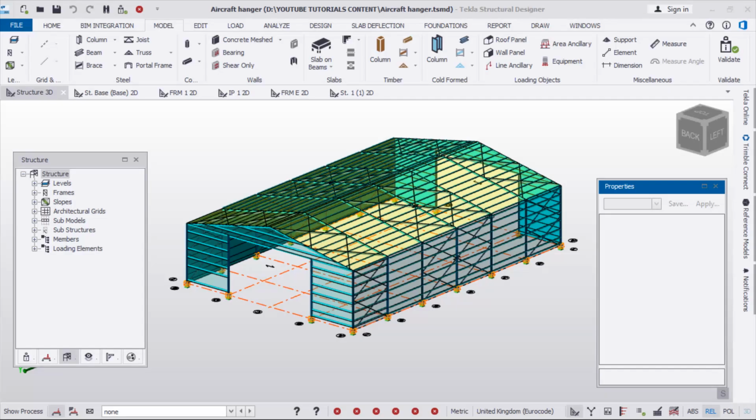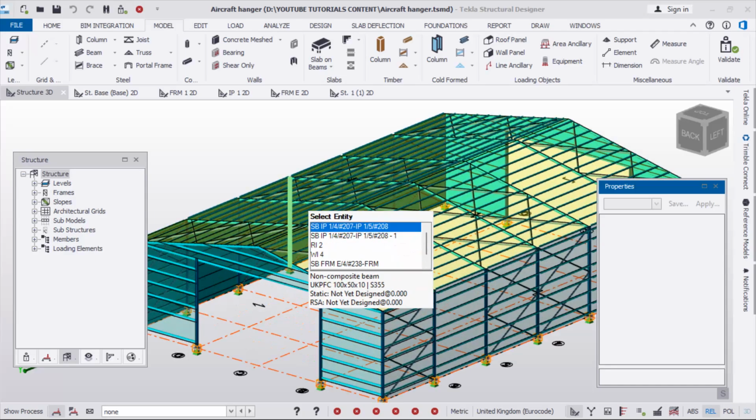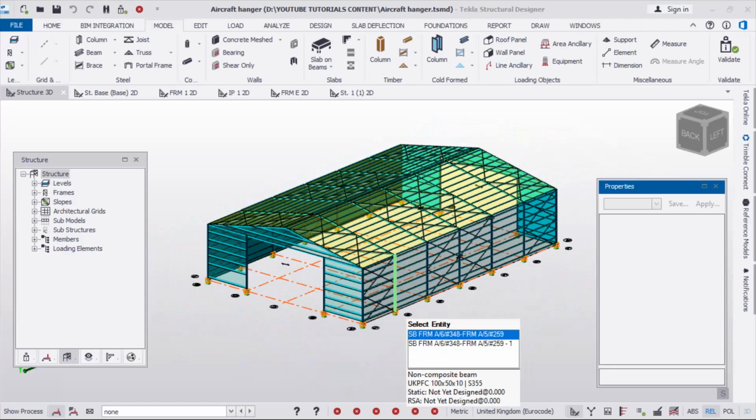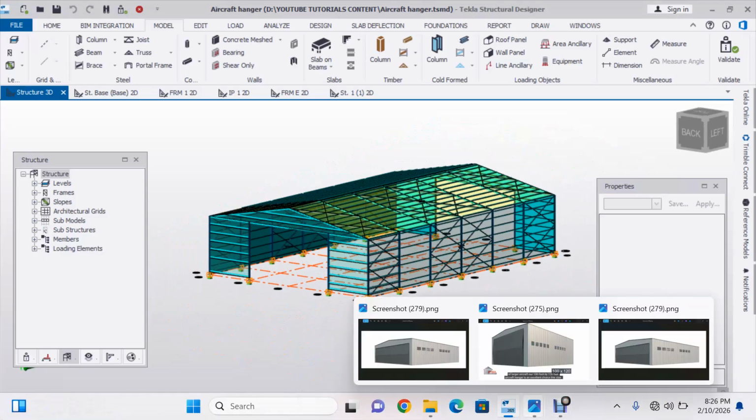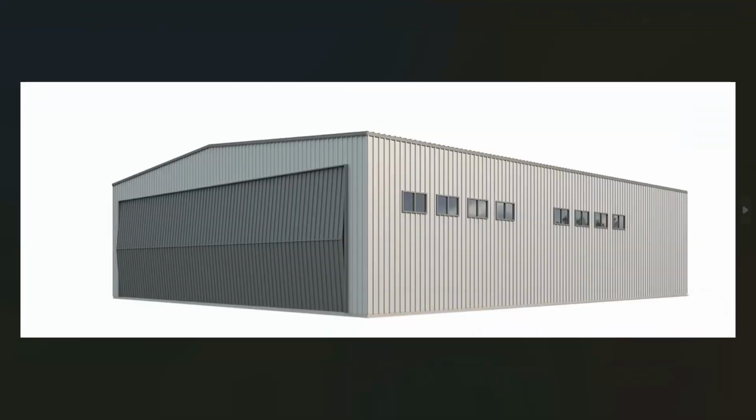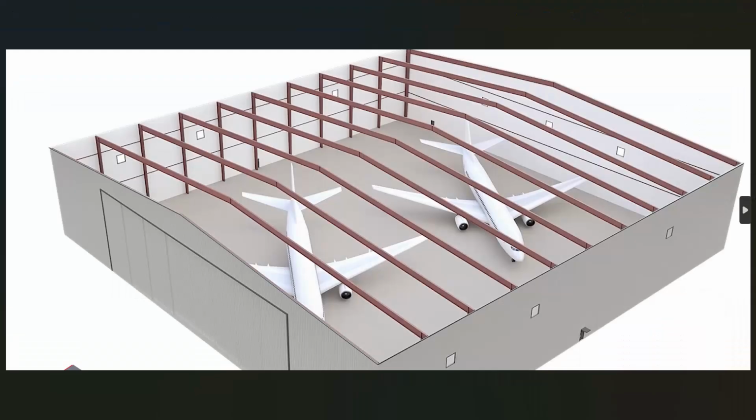Today we shall be looking at the design of aircraft hangars. And it's good to understand that aircraft hangars are used for storage and parking of aircrafts. They are meant to protect the aircrafts from harsh weather conditions that may arise from sun and rain and other kind of harsh condition that may result from the environment.